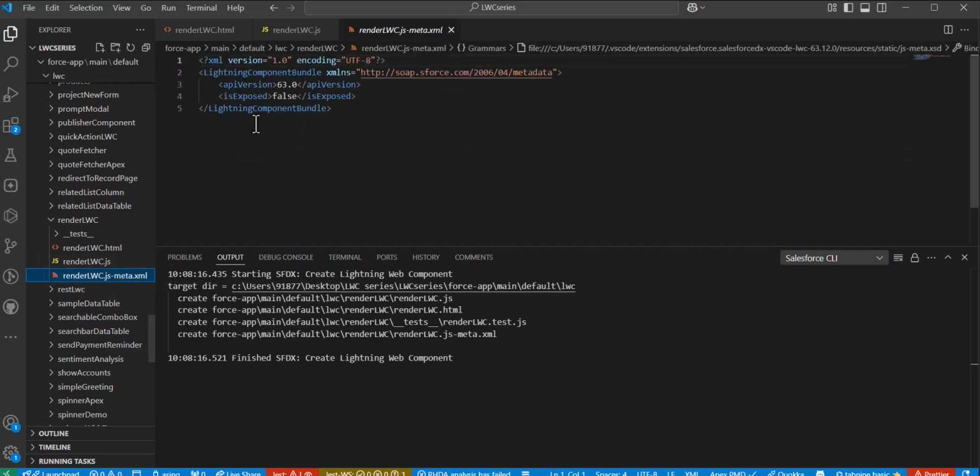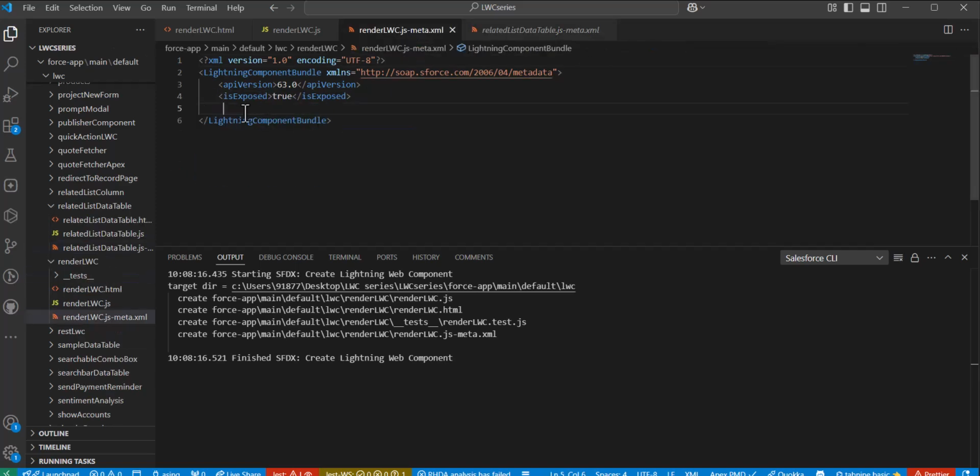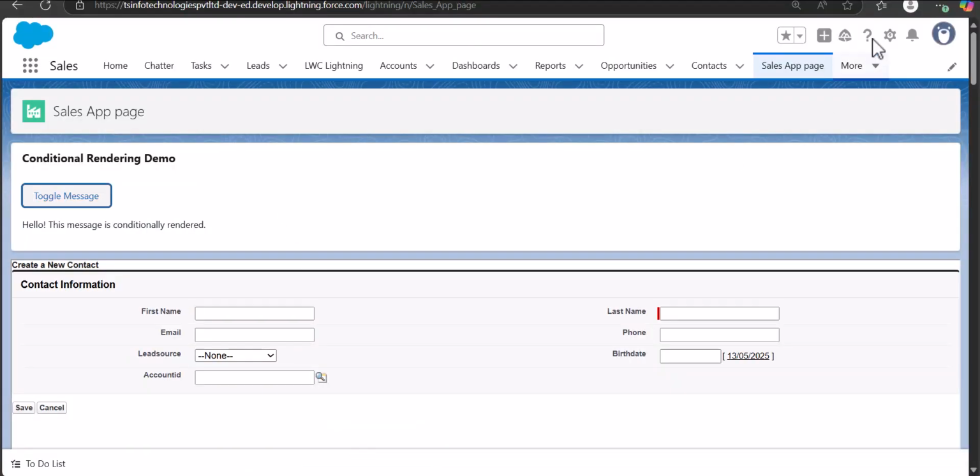And at last we need to make this component available for the Lightning Web Components. So first we will make it true, and here we need to define the targets. Here I have added the targets as app page, record page, and home page. With this setting, the Lightning Web Component is exposed to these Lightning pages. And now we are going to deploy the Lightning Web Component.